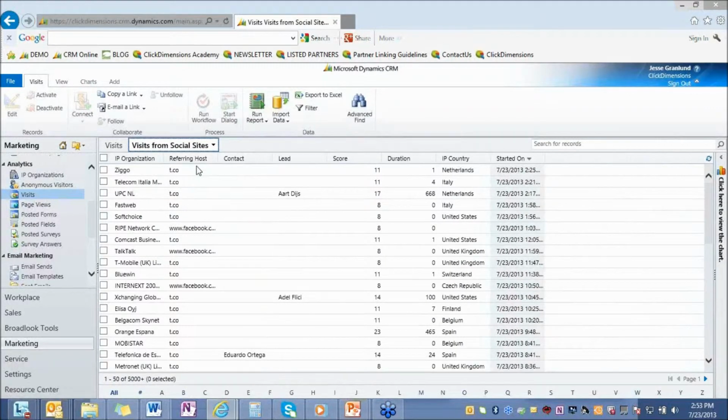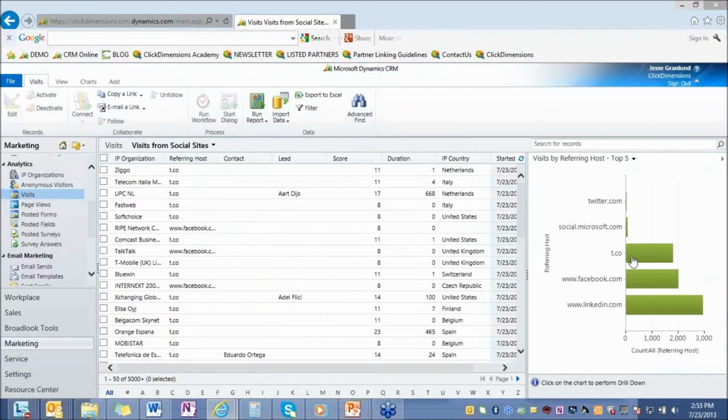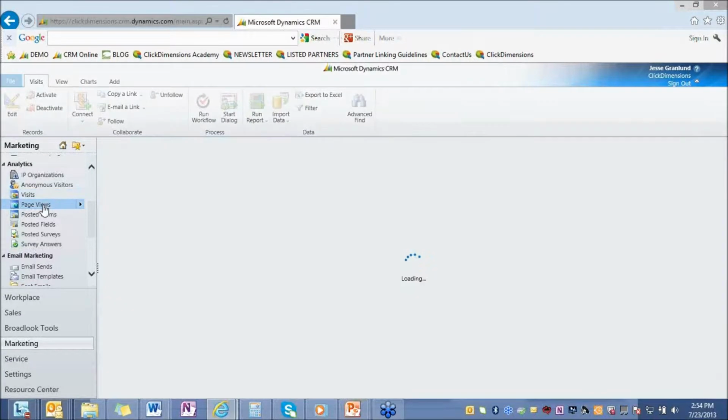Maybe I want to see visits from social, see which social site is giving me the most hits. Well, again, you can use all the native features that CRM gives you. Maybe you want to see this in a graphical way. You can very easily do that. So you also have the ability to see this from page view perspective.